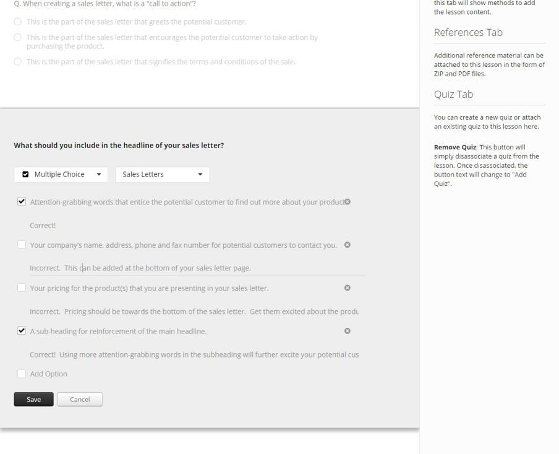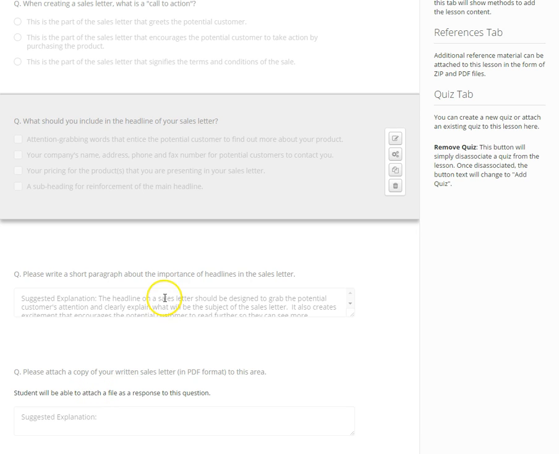When you put in the correct answer and why it's correct, that section will only show up when they're reviewing the quiz to see what questions they got correct, what questions they got wrong, and why they got it correct or why they got it wrong. So that's a multiple choice question.